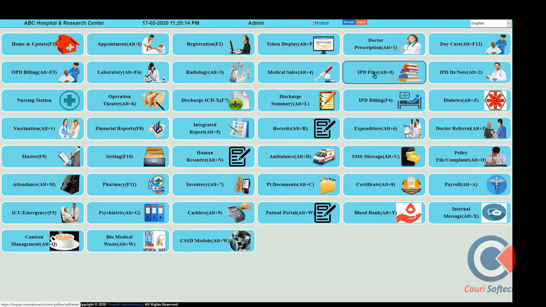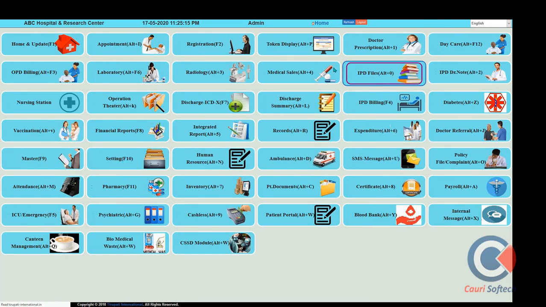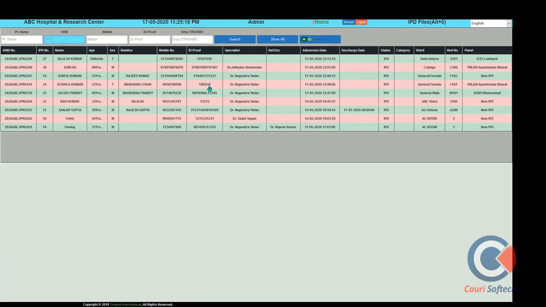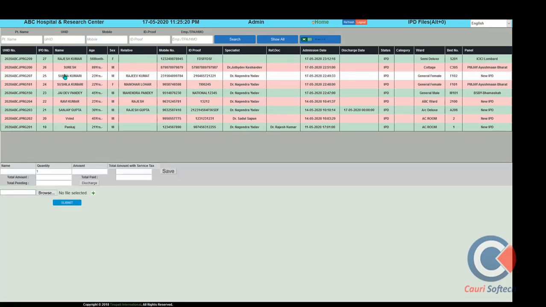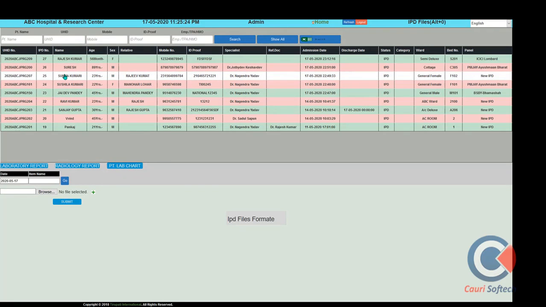In the case of the IPD file, we go here. At this time, if a patient has been admitted, we have to generate some indoor admission files like the consent form, admission form, treatment chart, vital chart, and various other formats. Those formats can be generated through here, like the admission form.